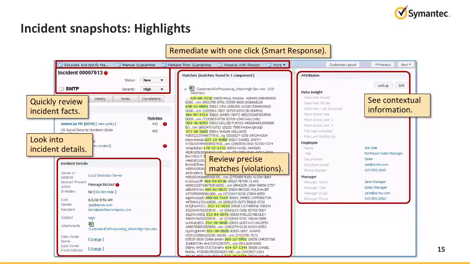For instance, in the incident record shown in this figure, you can see incident highlights in the top left indicating an SMTP incident in which an email is blocked, as shown by the red stop sign icon, with a current status of new and severity of high.